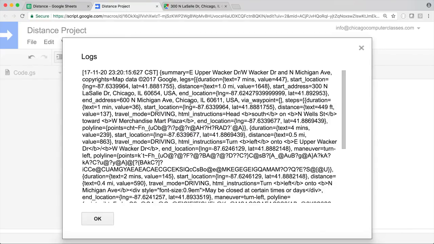That's what we chose. So in this route, we have the summary. I don't really care about the summary all that much. So let's see. After the comma, we have copyrights, which is Google's copyrights here, right? We have legs. So basically, I guess how many steps it is. That's interesting. In the legs, we have the duration. It says 7 minutes and the value 447, whatever that means.